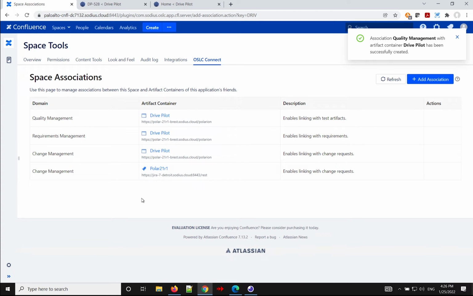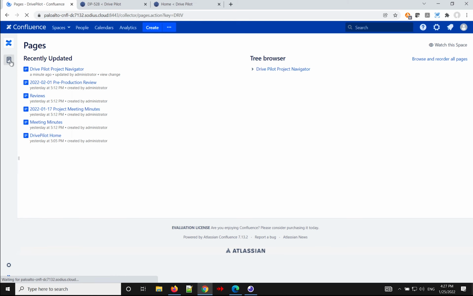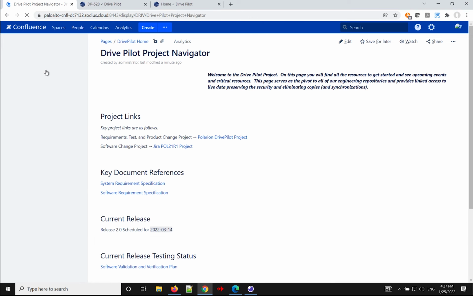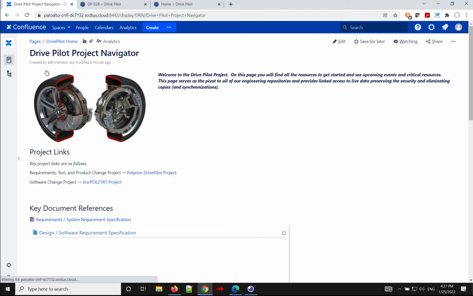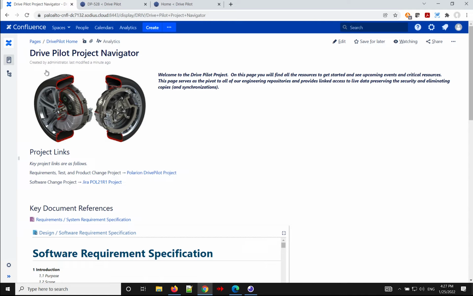Now people that are using this space can use all the test artifacts that are in that Polarion project as well. Gives it a good ability to interact back and forth and access that content. Now, the other thing about enterprise that we want to pay attention to is access to content. What we said before is these are not copies of information.